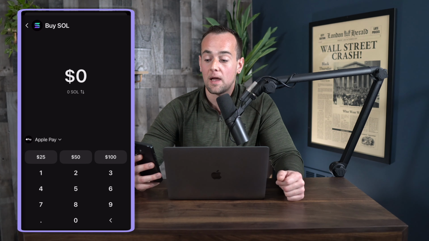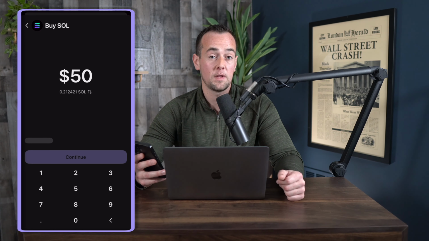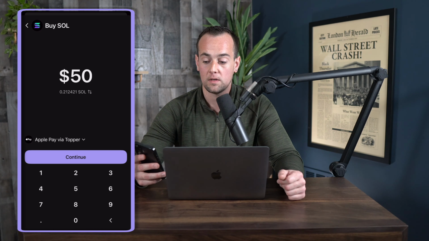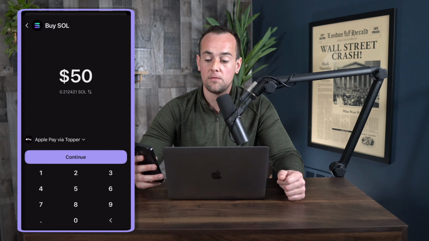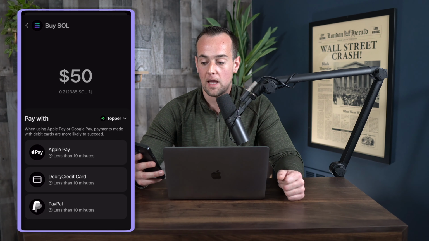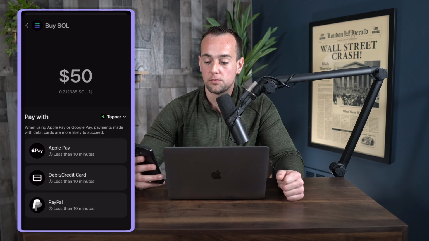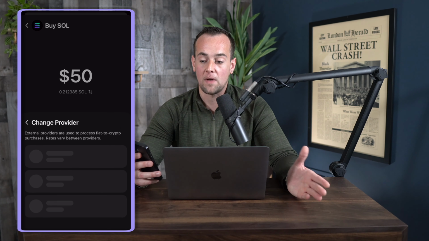So let's say we're looking to buy $50 worth of Solana. That's going to buy us 0.21 at this point in time. And right now it's going to be via Apple Pay and Topper. But if we click this drop down, we can see some different options that we have. If you see the drop down for Topper, there's some different providers that we can use.